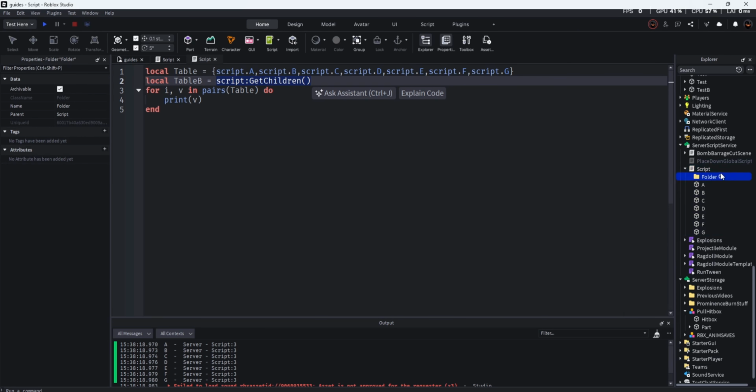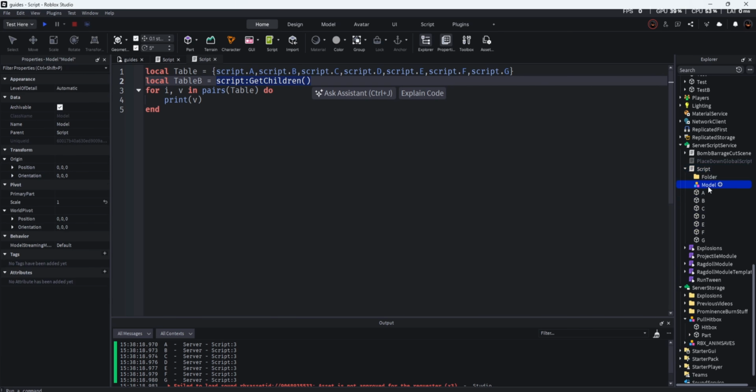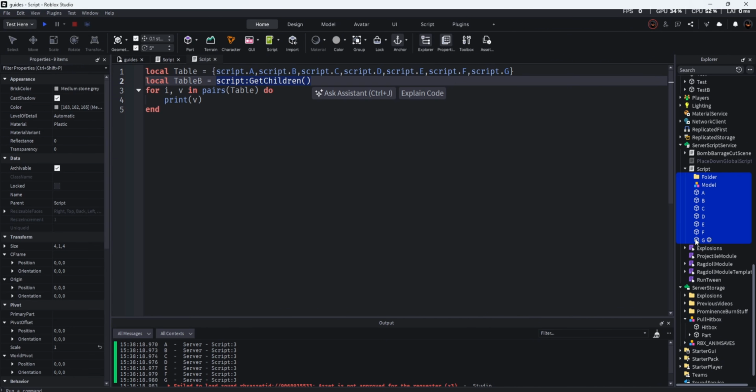So even if there's a folder or a model, these will also be added inside of the table. It doesn't just have to be one type of object. It can be anything. Anything under the script will be part of the table using getChildren. So that's how the loop works.